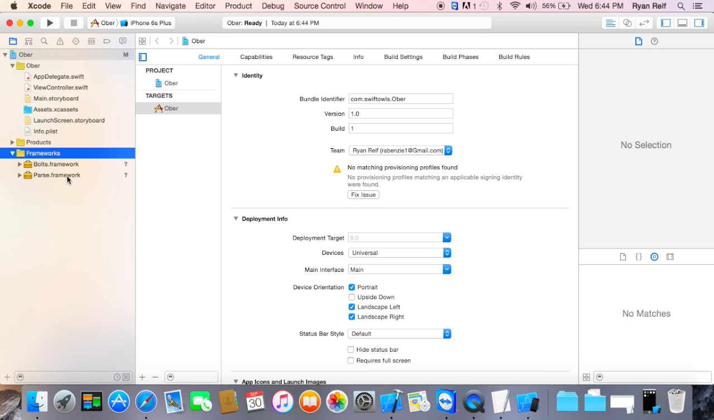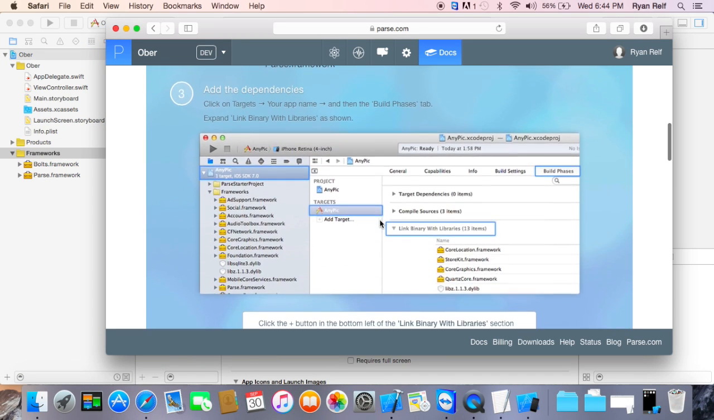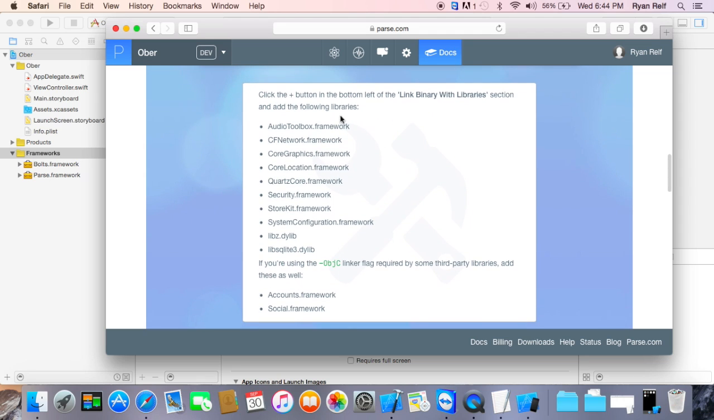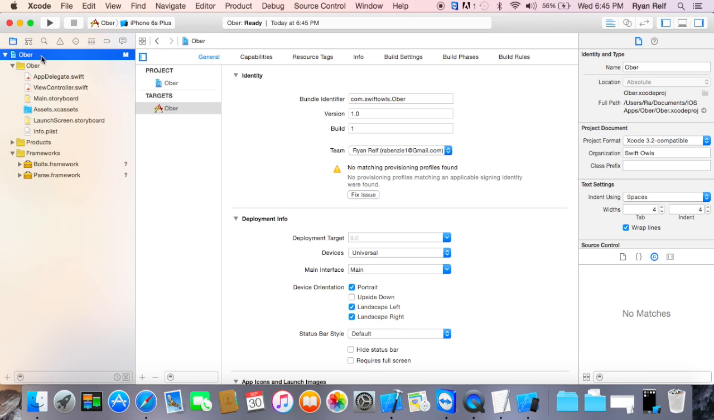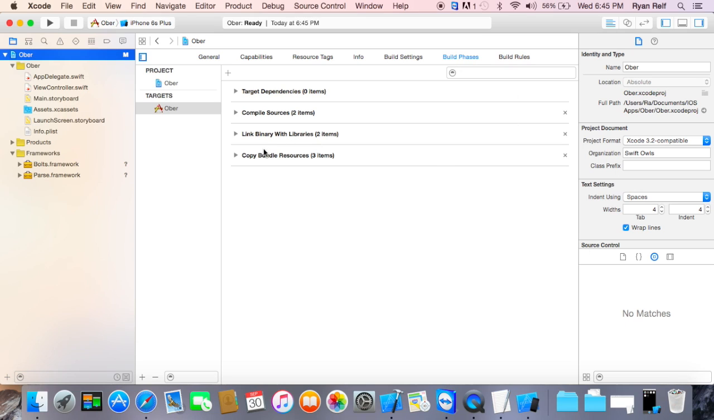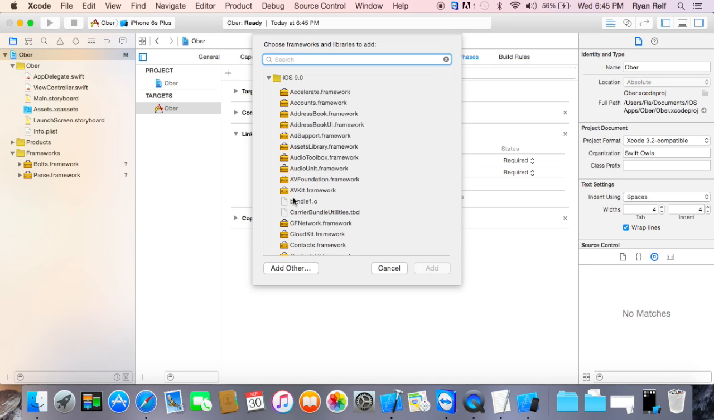So from here, we're going to go in and add some dependencies, which you will see right here. When you scroll down, it's going to show you all of these dependencies that need to be added into the app as well. So we're going to go back to Xcode. We're going to click on our app Ober up here, and then we're going to get this screen, and we're going to go to Build Phases. And then from Build Phases, we're going to go to Link Binary with Libraries, and then hit the plus sign, and from here we can start adding them.